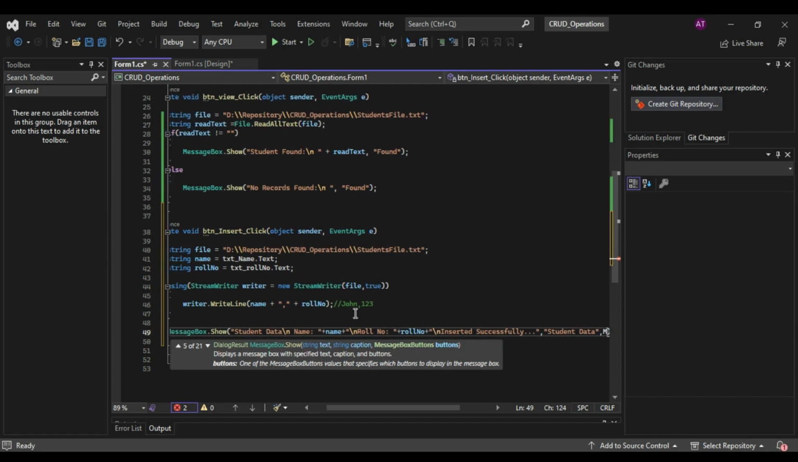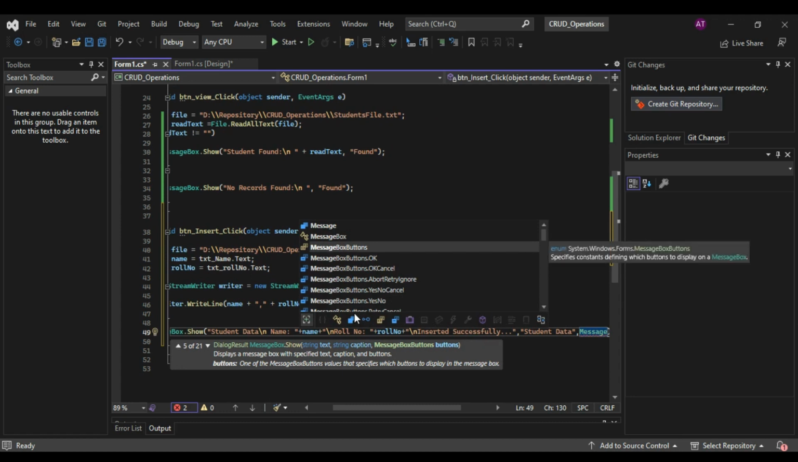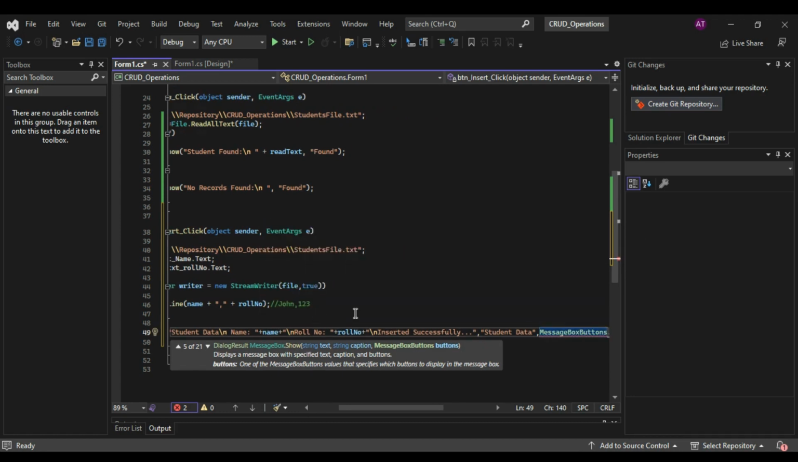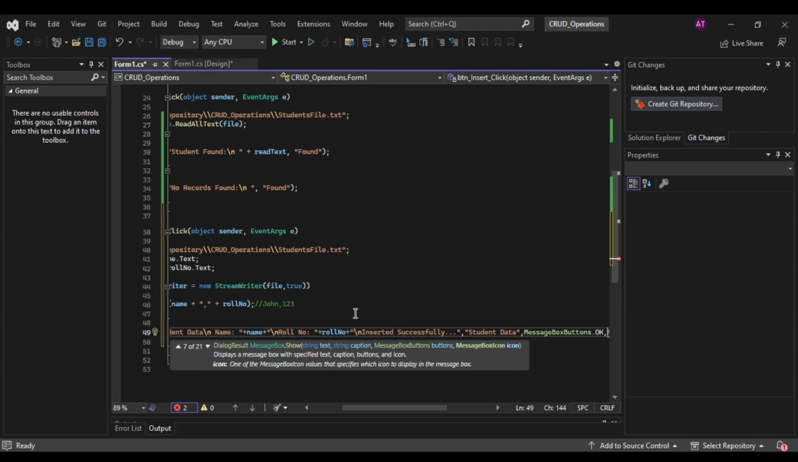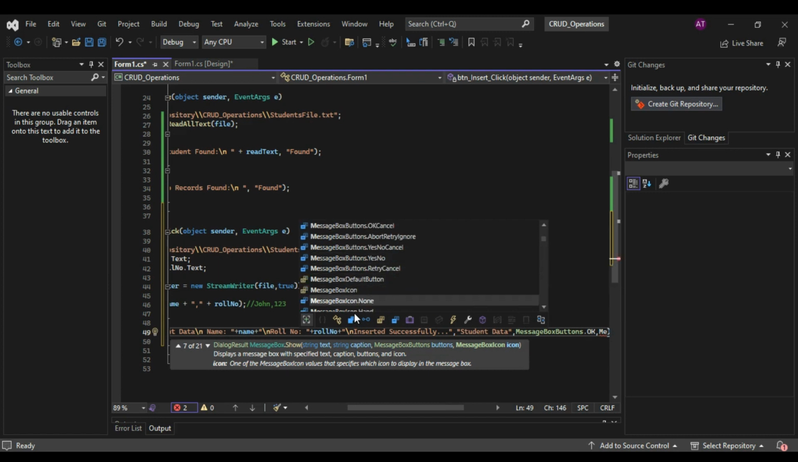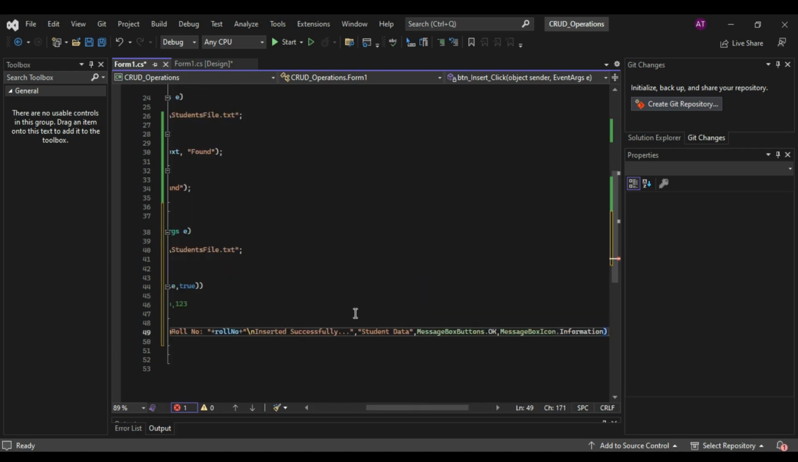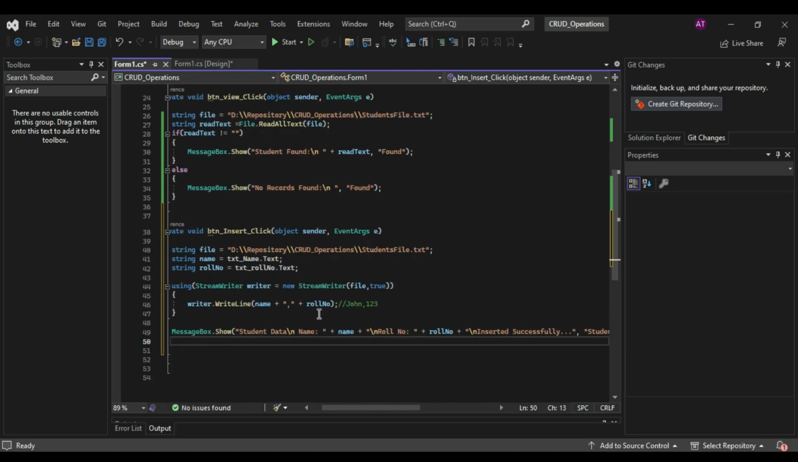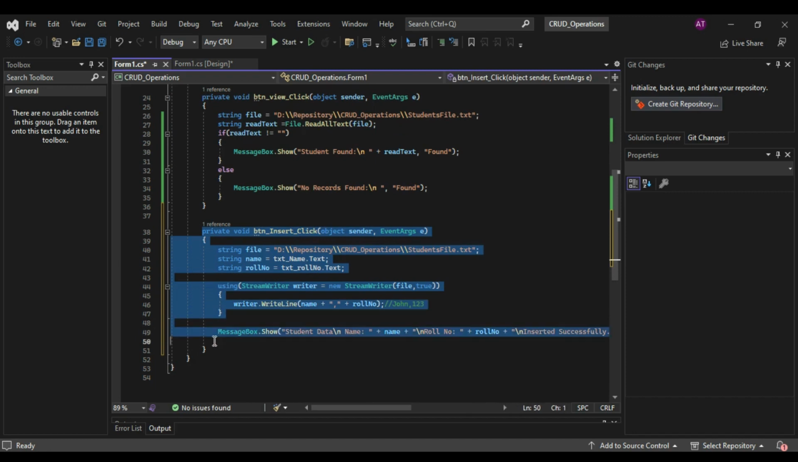give the message box buttons. So here you can see how customized we can make our message box. MessageBoxButtons dot, it will display a button and the text is OK, and then comma MessageBoxIcon. Now we are displaying the icon, MessageBoxIcon dot Information. So it will change its icon to information, then we have to enter it. So here our insert button is created successfully.